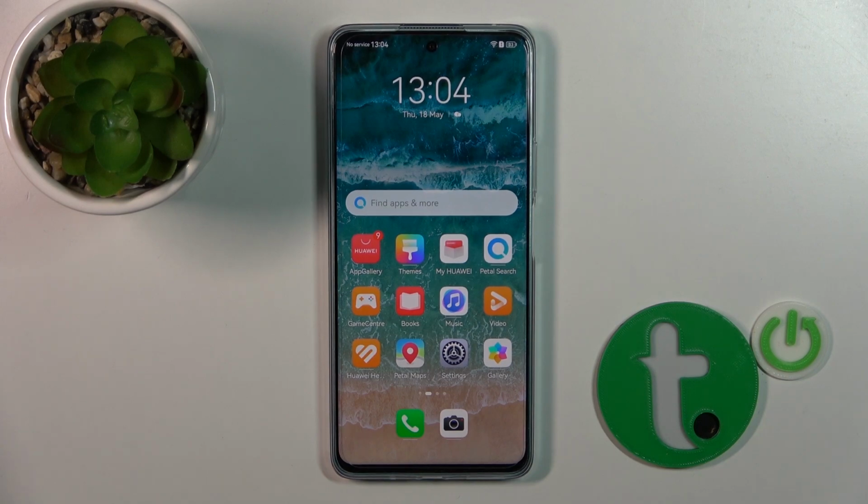Hi, today for the HUAWEI NOVA 11i, I'll show you how to mute the ringtone on this device.